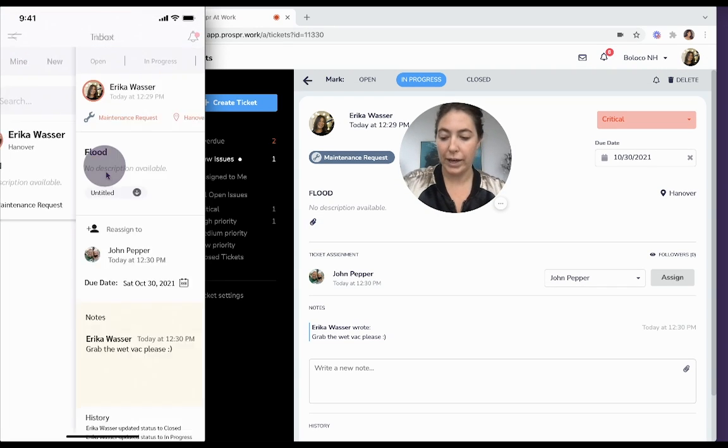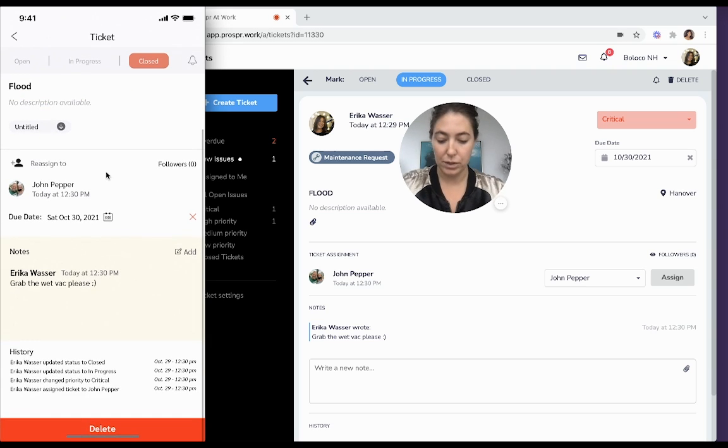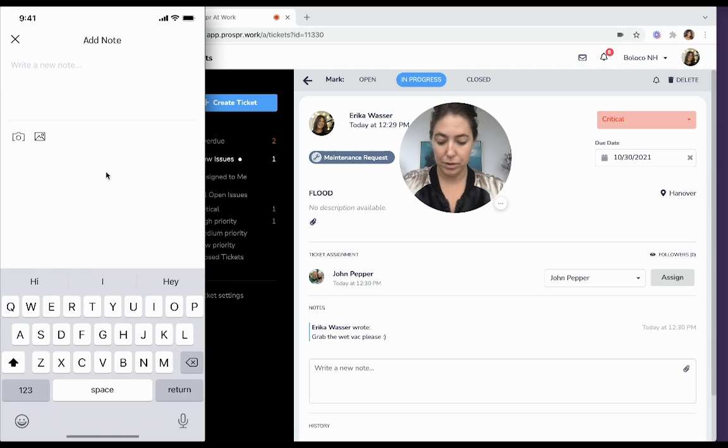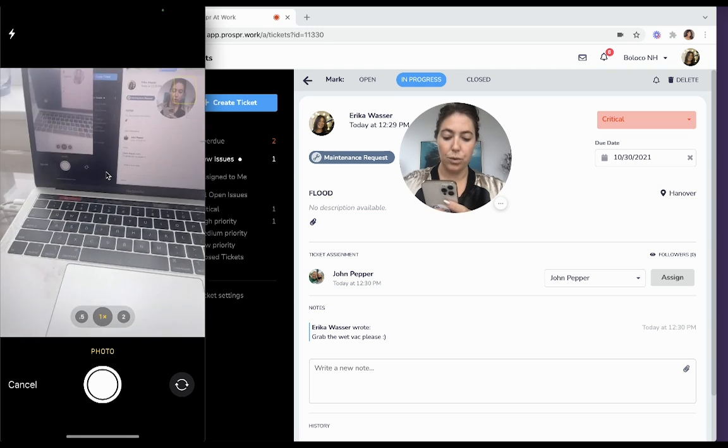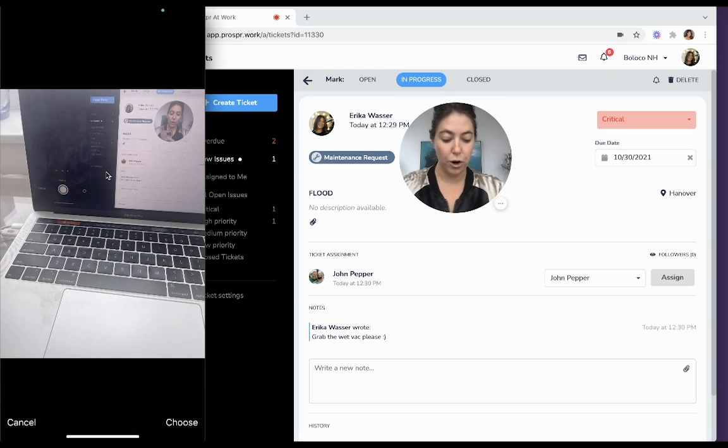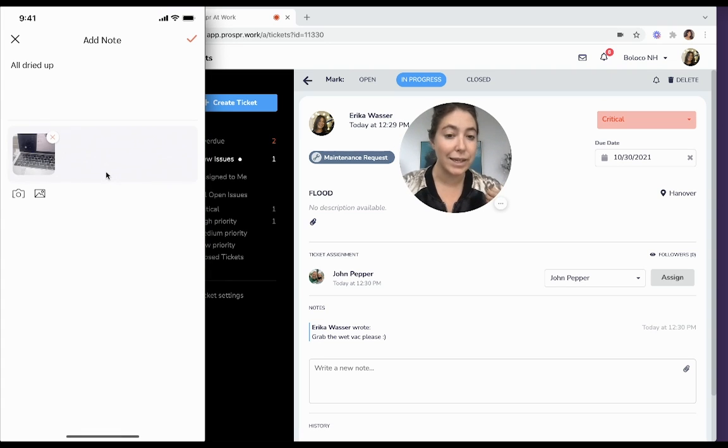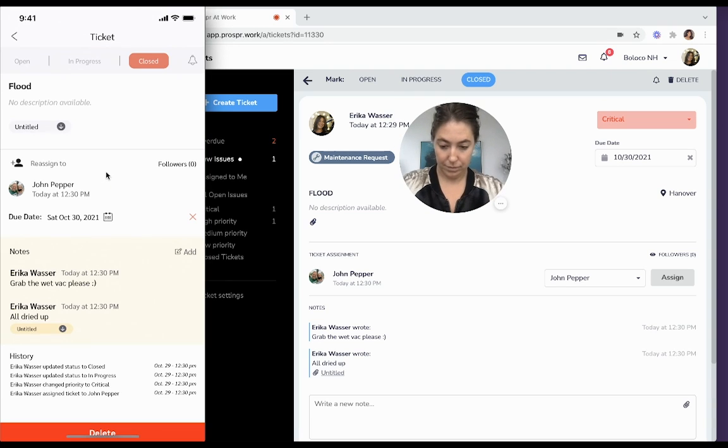Same on my mobile. I can click into a ticket. I can add notes. I can add ancillary photos. Right, so was something done? I'd like to see the finished work. Right, if you're using this as a tasking ticket. I can mute a ticket if I don't want notifications on it. I can unmute a ticket.